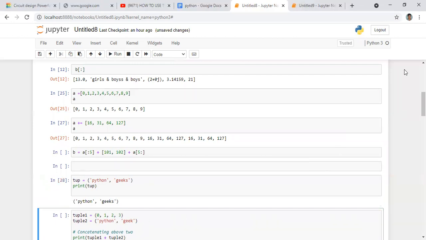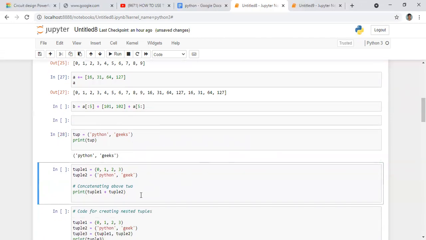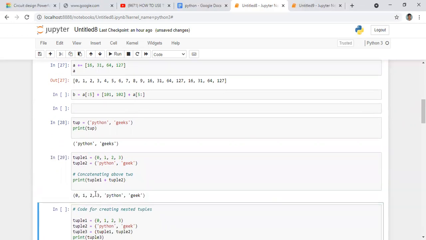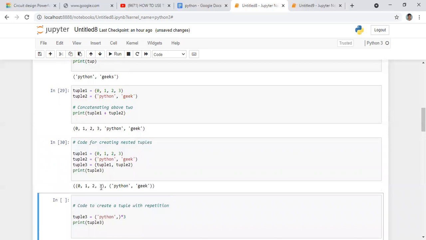Now this is how to concatenate, meaning adding. This program is for adding. Look here, when I run this one, you can see that tuple 1 comma tuple 2 will be printed like this. Now the next code is for printing nested tuples. This was tuple 1, this is tuple 2, and tuple 3 is tuple 1 comma tuple 2. Then print tuple 3, and I will show the output. Yes, you can see like this.